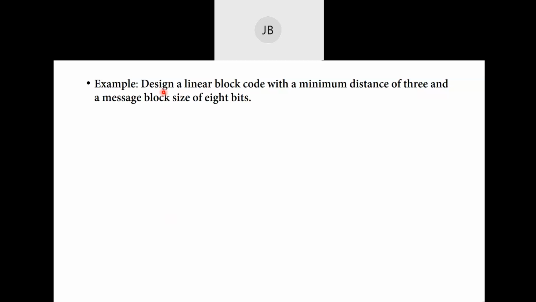For example, design a linear block code with a minimum distance of 3 and a message block size of 8 bits. So we need to design a linear block code. To design that, the previously discussed general relationships, such as the size of the code word, when we know the number of bits to be used, will help us. Okay, so here our task is to design a linear block code, and also it's given that a minimum distance of 3, d minimum is given as 3.